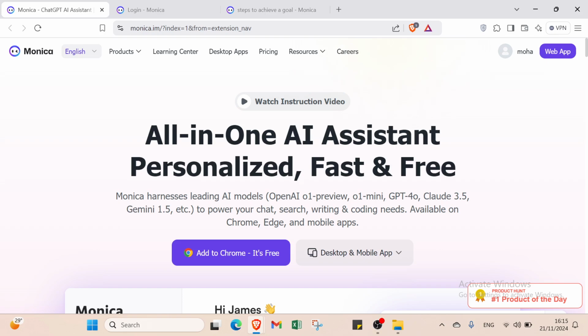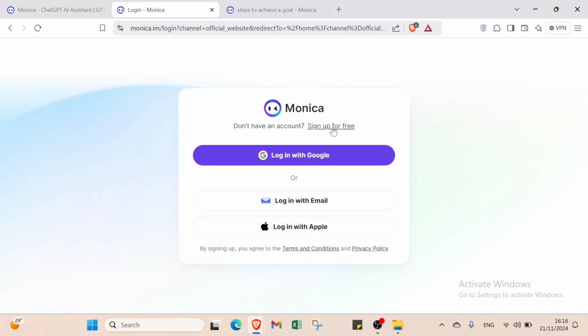It's the second way. The first way is to click add to Chrome. It's free, you have just added it to Brave, and you can start with Monica. Or you can click sign in and you'll find this page. You'll also find one button above login. You just click over it. As you can see, it's free, and then you'll find this page. You can use one of these three options: sign up with Google, sign up with email, or sign up with Apple as well.